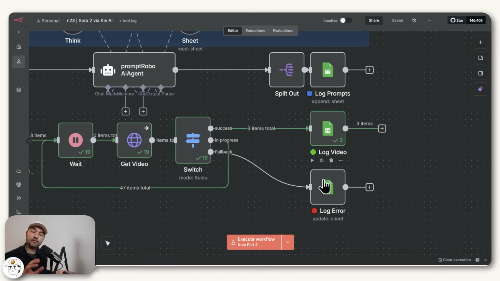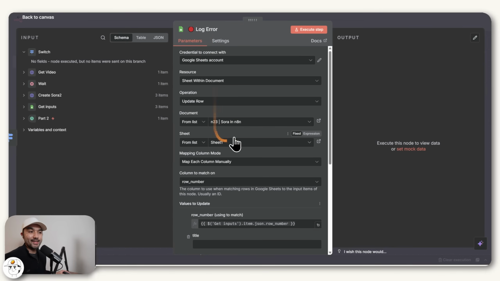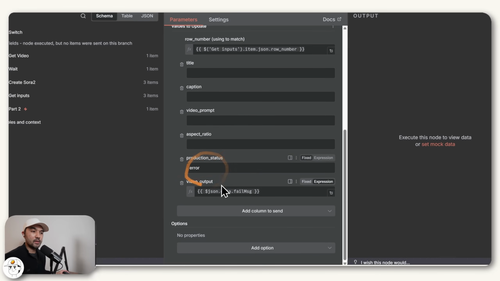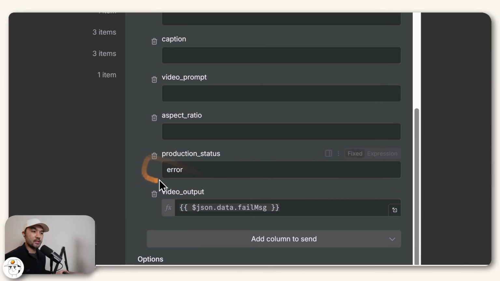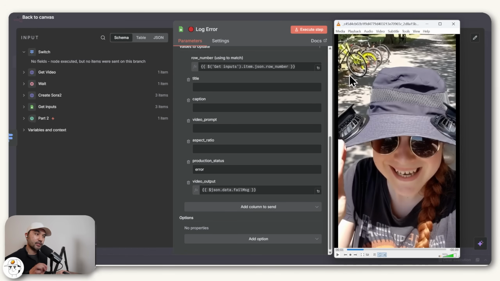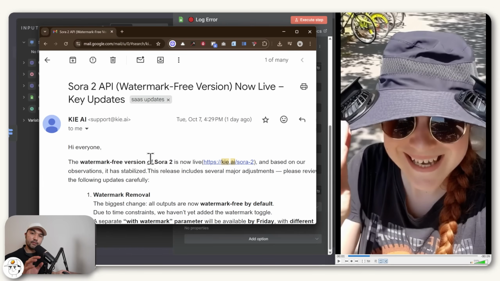And in case that video generation failed for some reason, it will just map to this other node, which if we open that, that's still connected to our Google Sheet account. But instead of marking our production status as done, we just mark it as error, and we provide the fail message from KAI as a result. And this is important because obviously Sora2 still has its own limitations. And a big one, if you've used Sora2 recently, would be their content restrictions.